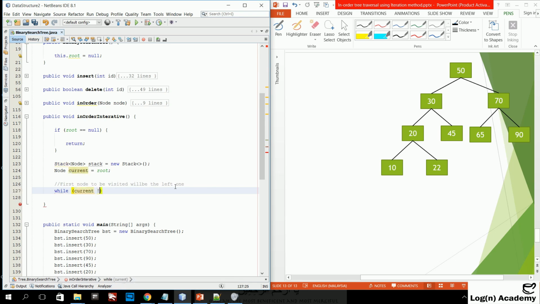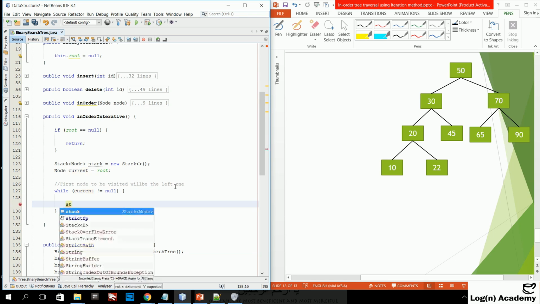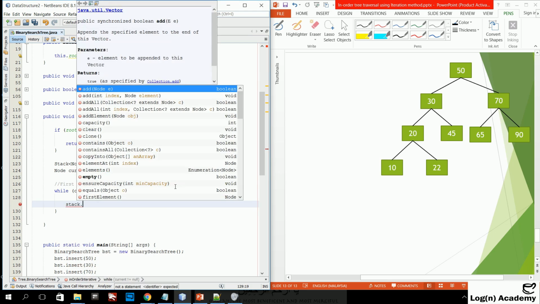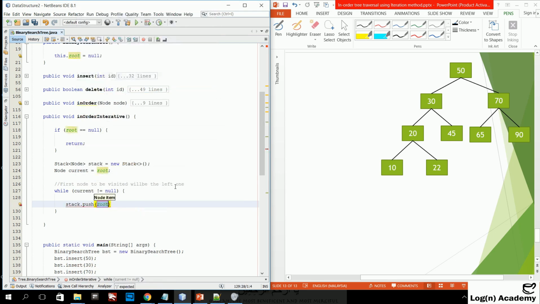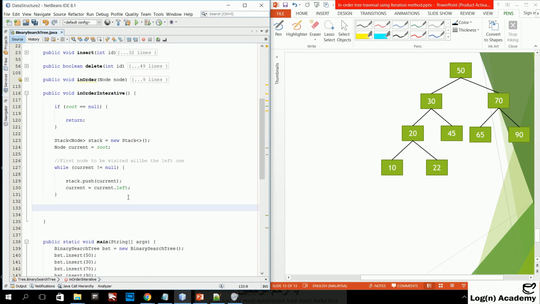Now I will loop while current is not equal to null. It will keep on looping until we get a null value. Then we'll say stack dot push, and whatever is in the current, let's push that into the stack. And then we will say current equals current dot left. Now it's time to traverse, and we need to check the right hand side also.